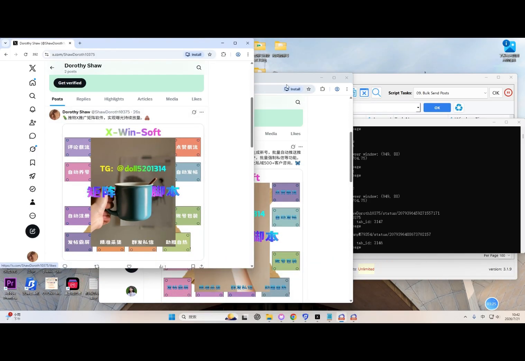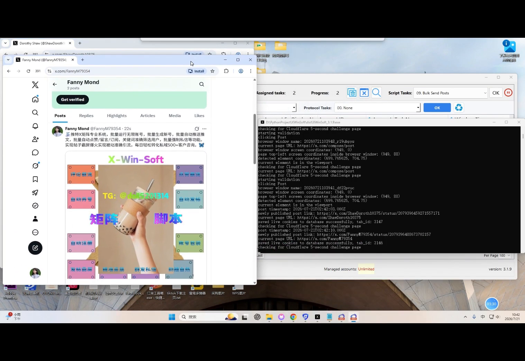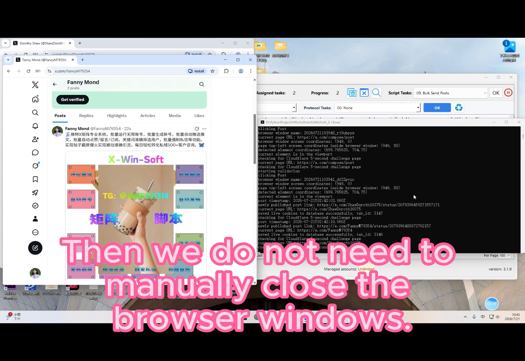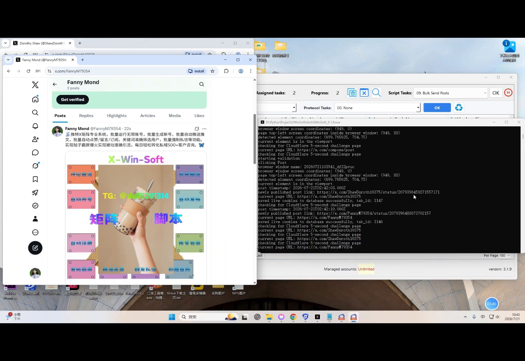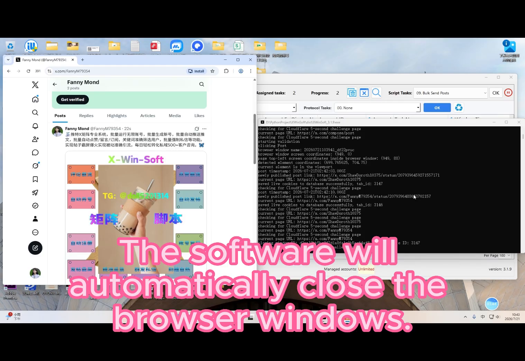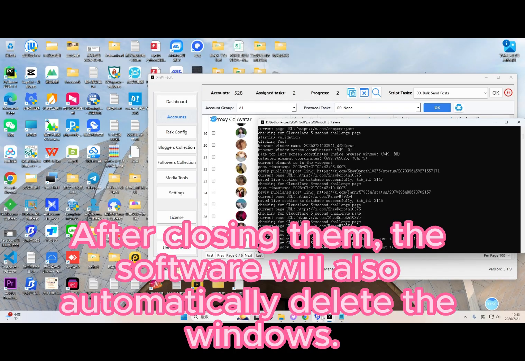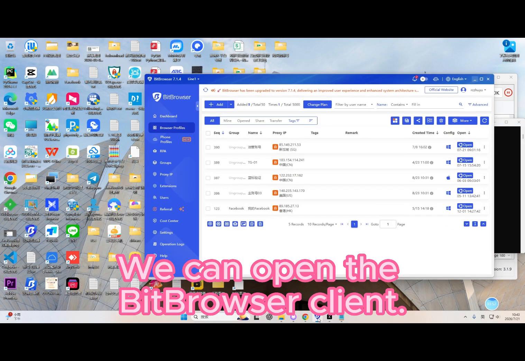We can see these two accounts have both successfully published posts through the browser method. Then we do not need to manually close the browser windows. The software will automatically close the browser windows. After closing them, the software will also automatically delete the windows.